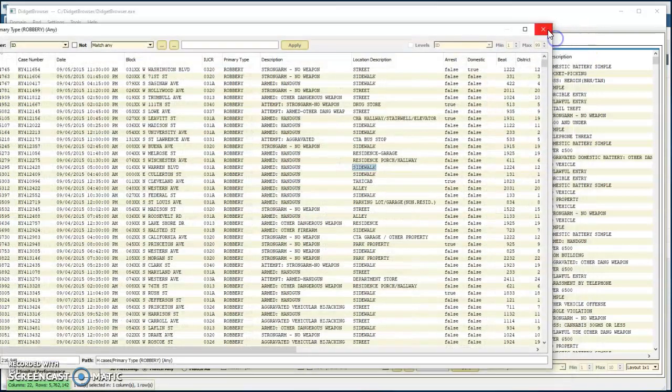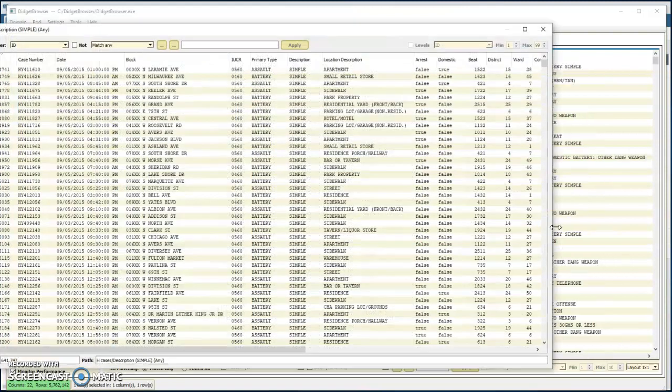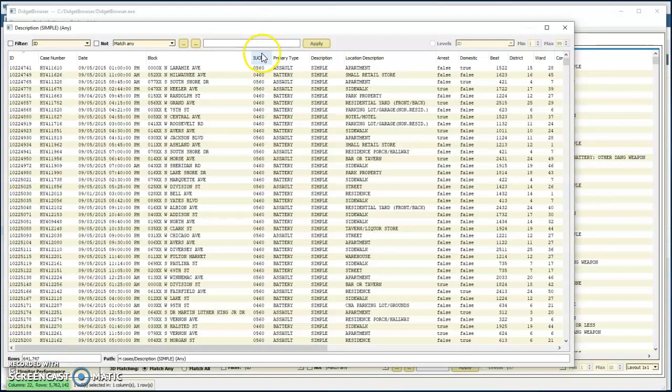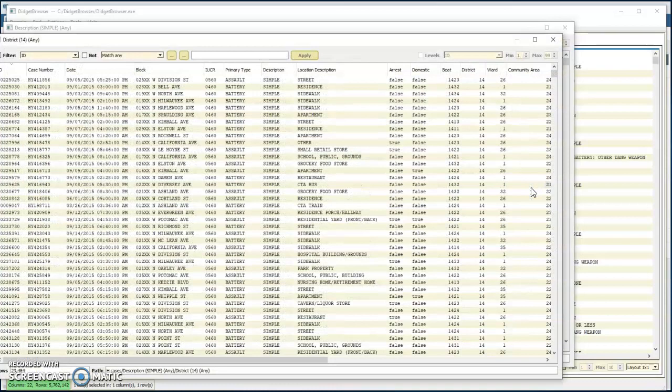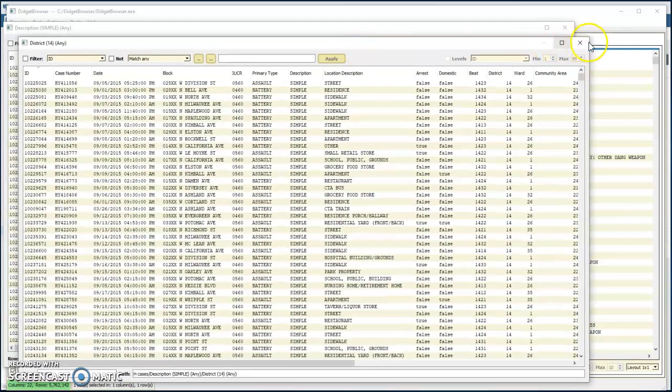Even with a 7.4 million row table, we can drill down in all kinds of things. I want to find all the simple assaults or batteries. Here they all are, 641,000 of them out of the 7.4 million row table. I want to find them all, the simple assaults and batteries, that happened in District 14. Again, the response is super fast on this new hardware, and the gap seems to be widening.